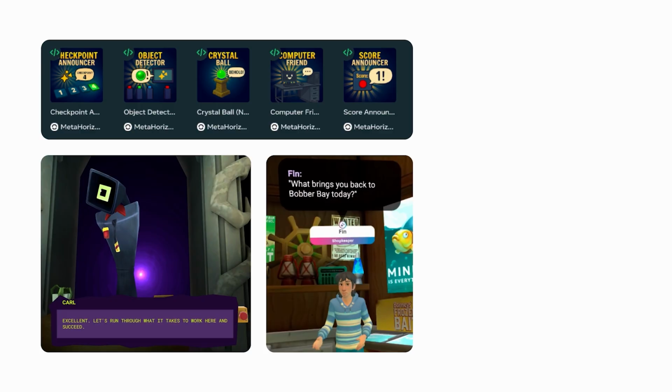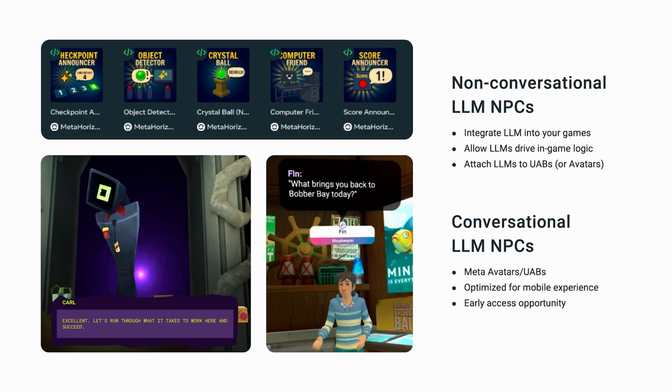Additionally, Horizon also launched tools to help create AI NPCs. These allow creators to add amazing and memorable characters to their worlds, making the experience even more engaging. I'm excited to show you how using all of these generative AI tools make creating a world fun, easy, and fast. Let's jump right in.